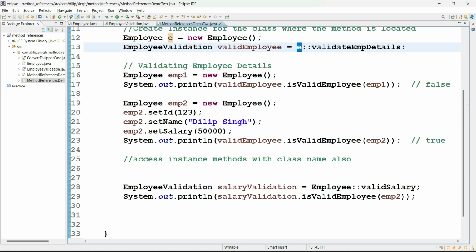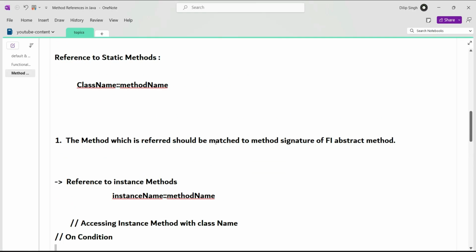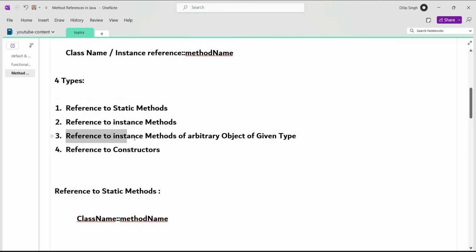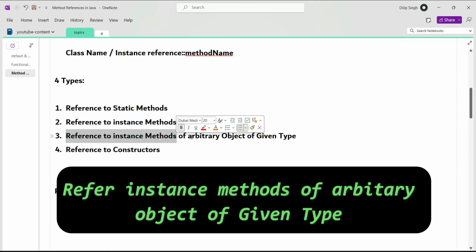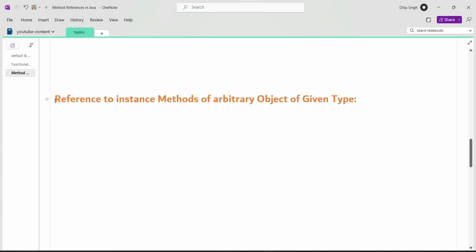Now let's move to the third method reference type, called reference to the instance methods of an arbitrary object of a given type. We need to focus a little on this method reference type now. That is, we need to understand the meaning of instance methods of arbitrary objects of a given type here.